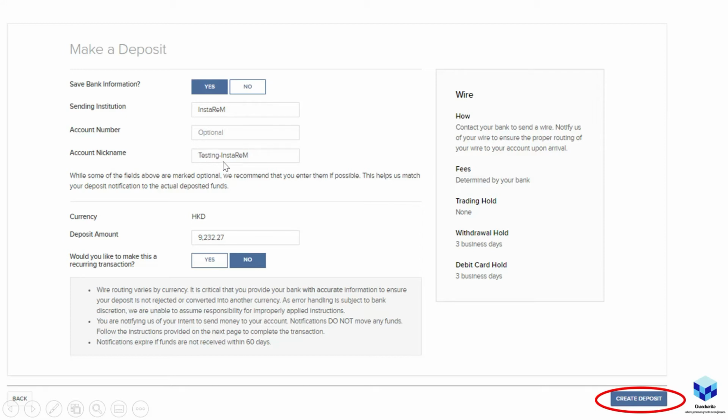So as you can see, currency HKD, and for the deposit amount, the amount here actually depends on how much you plan to transfer over. In my case, because I wanted to transfer a certain set amount of ringgit on InstaReM, I went to the site, keyed in this amount, and it told me that the receiving party will receive 9232.27 Hong Kong dollars. And do we want to make this a recurring transaction? No, of course not. I don't want to make it recurring every month or every week.